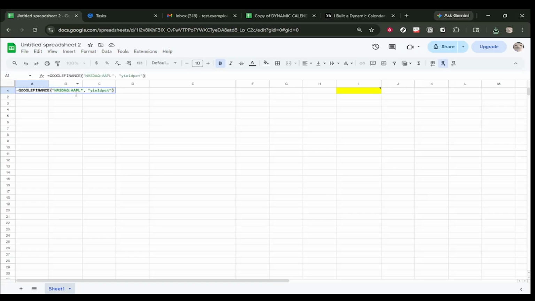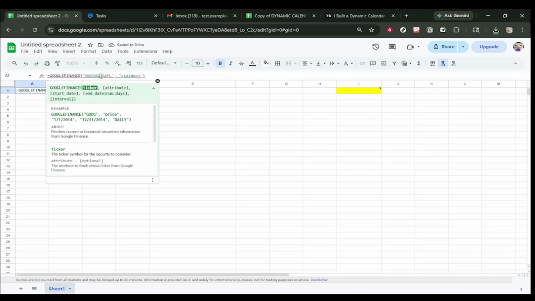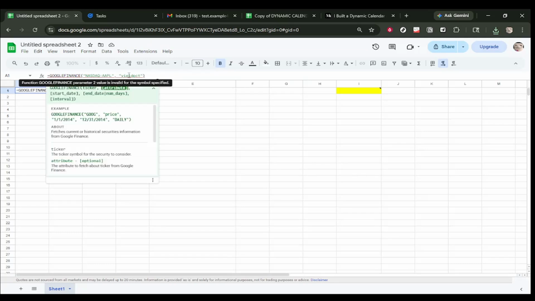Now type the GOOGLEFINANCE formula exactly like this: =GOOGLEFINANCE("NASDAQ:AAPL","yield"). As you type, make sure you include the equal sign at the beginning, keep the text inside quotation marks, and separate the two parts with a comma. The first part, NASDAQ:AAPL, tells Google Sheets which ticker and exchange to use. The second part, yield, tells it you want the dividend yield percentage data.